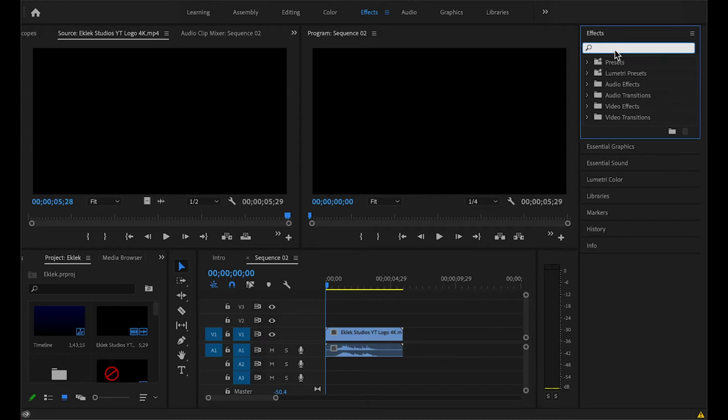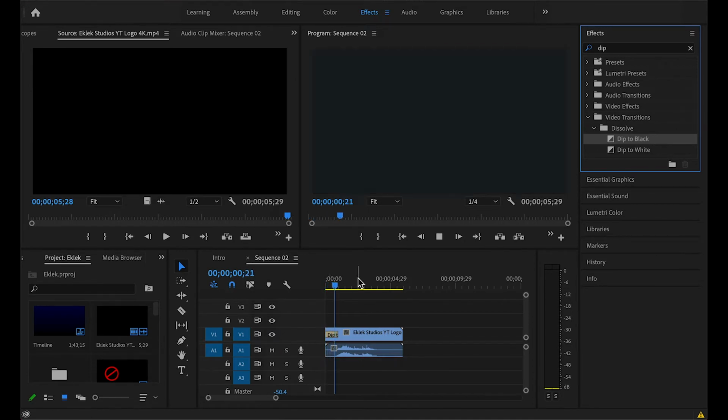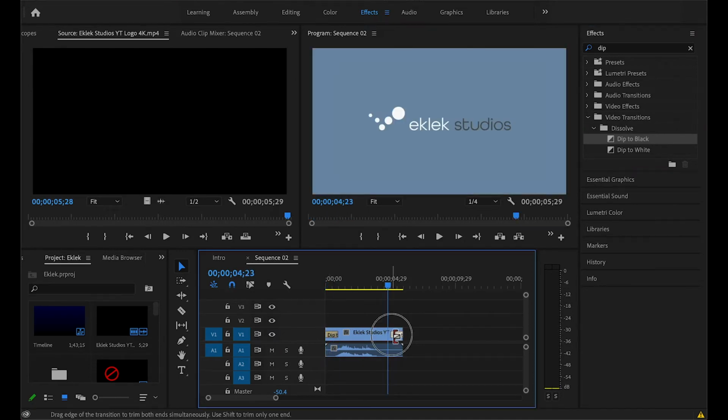If I type in dip to black, this will make a fade. I don't know why it's called dip to black instead of just a fade in or fade out, but the dip to black can be used for both ends. So now my clip will fade in. You can grab the edge of that, and you can see the button looks a little bit different, and you can drag it up, and then that way it will fade at the end.